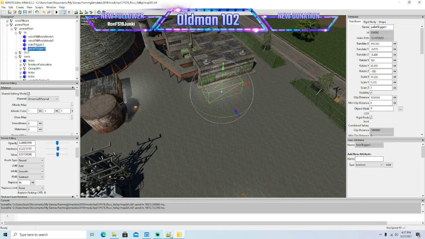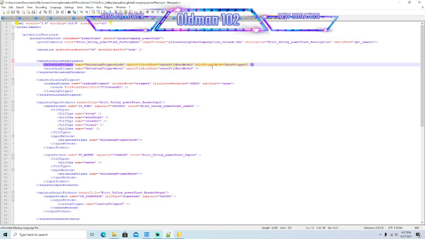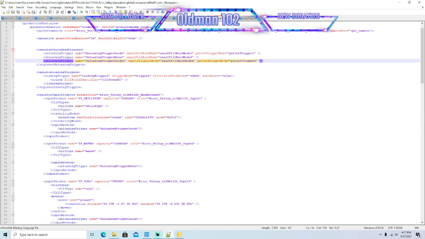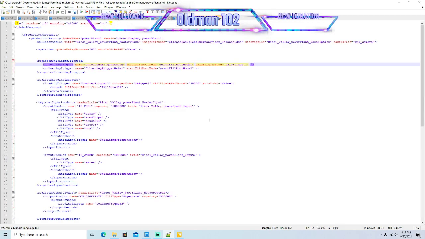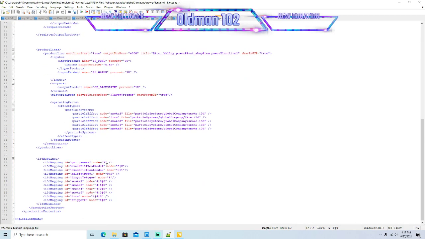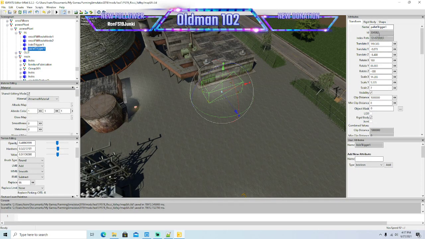So let's go to Castle Cafe. I can close. Oil well, I can close. Let's go to the coal mine. Let's grab pallet trigger 1. So bale trigger 1. Pallet trigger 1. Pallet trigger 1 is 0 and 3.